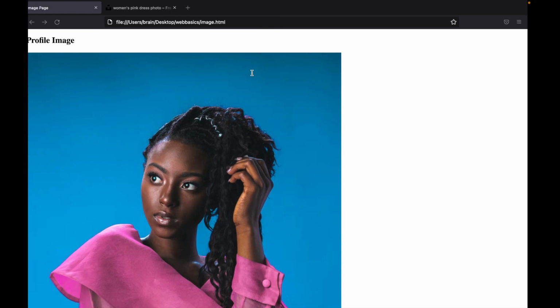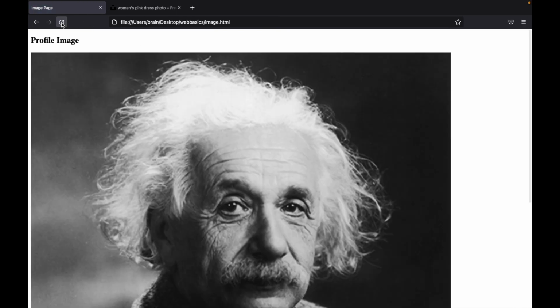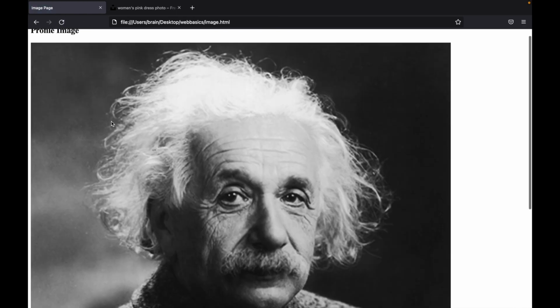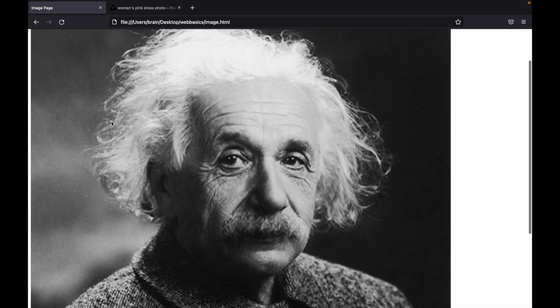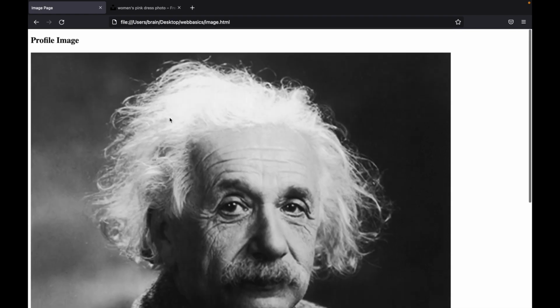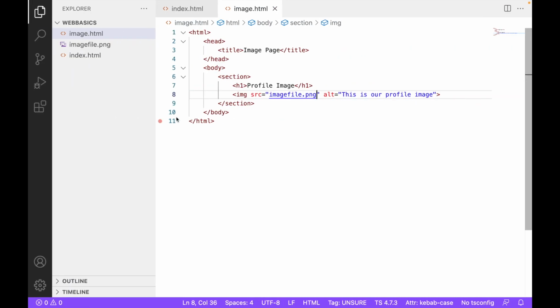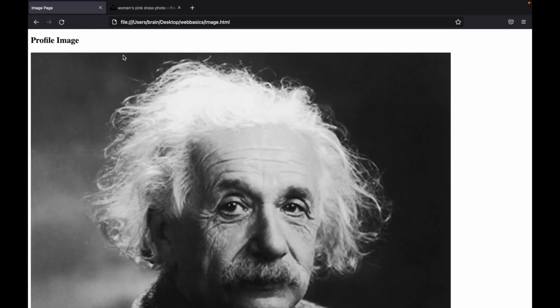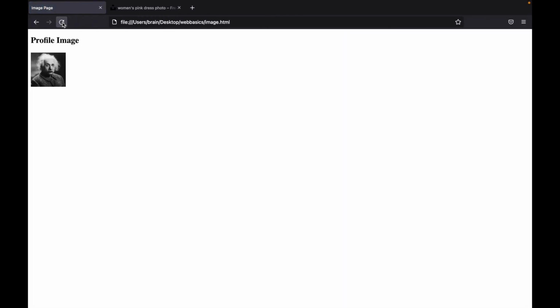Let's go back to the web page. Let us refresh. Now we have the image from our local machine. Let's come back and add more attributes. Let's work with height attributes. Make this 100. Let us save this. Go back to the browser and refresh.